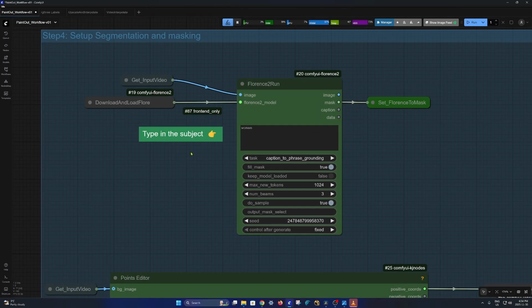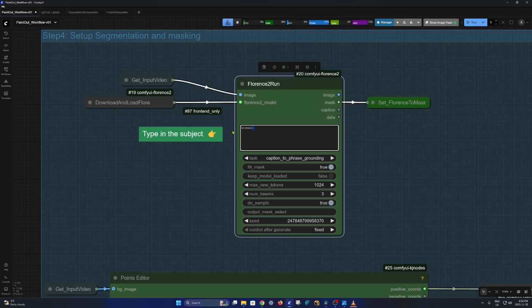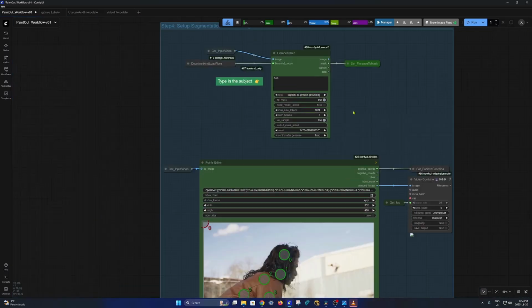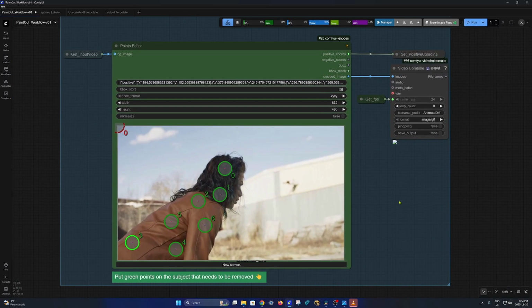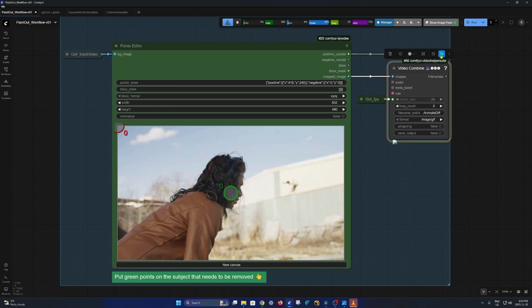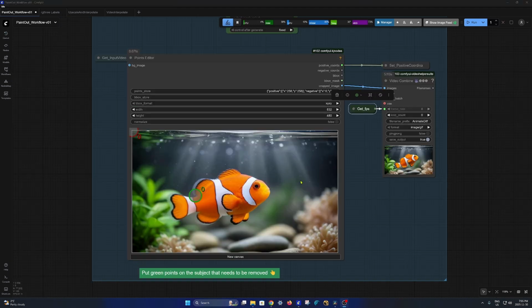And then next is our segmentation and masking setup. Over here, we need to segment a fish. So we type in fish. And then we come in here to our point editor to make the mask of our fish. We're going to hit new canvas. And to load this, you just have to quickly queue this. And then we have our clip loaded here.